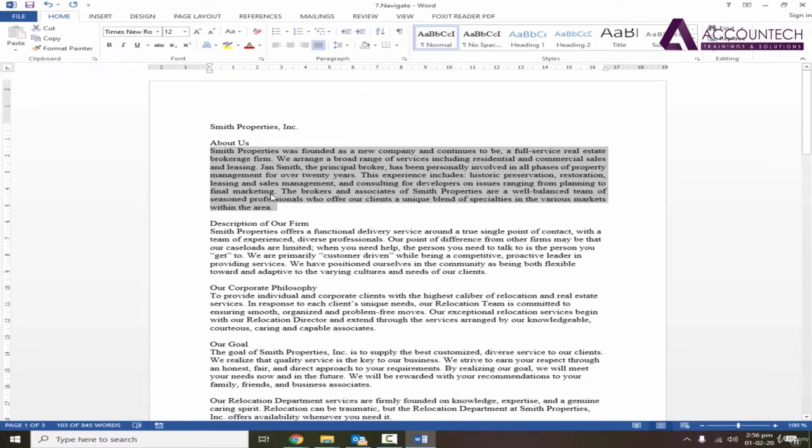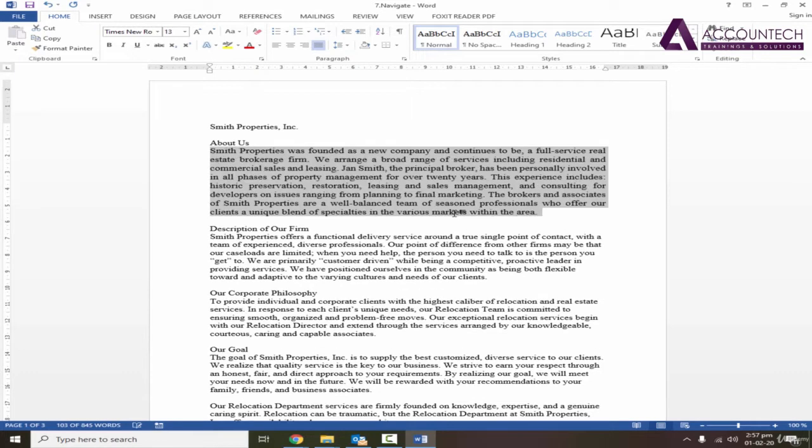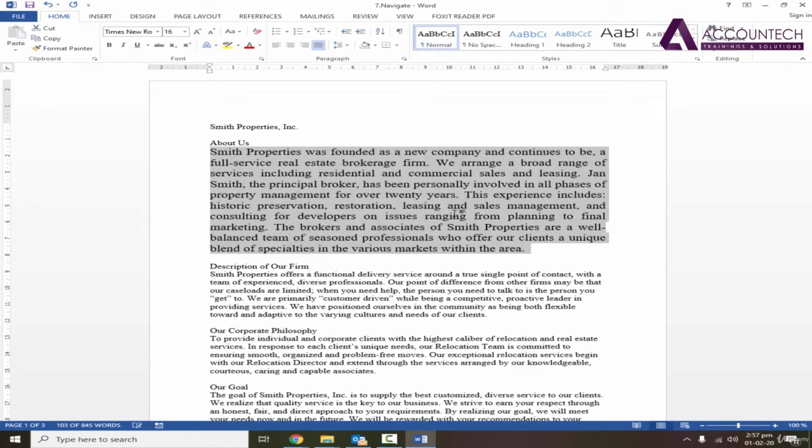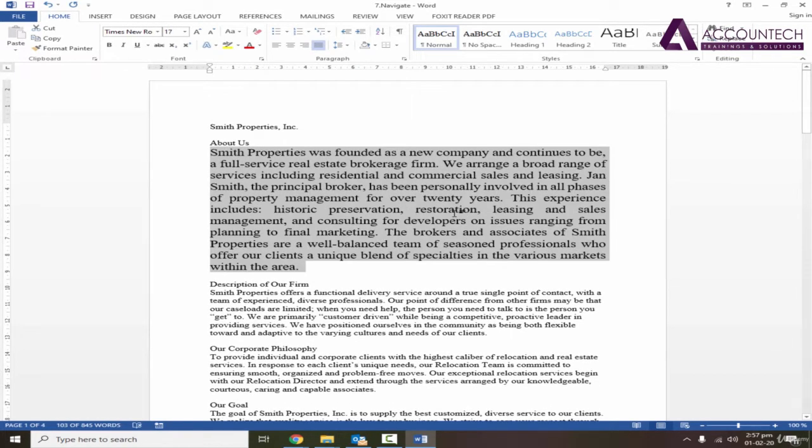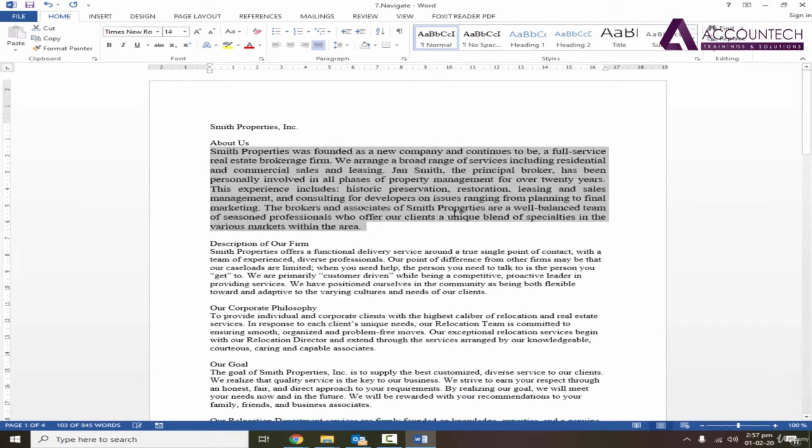Now similarly, if you want to increase the text size, you don't have to just go here and increase the size. You can use the short key for it. The quickest short key is hold Control and then press closing straight bracket. So this will increase the size, and similarly if you hold Control and opening straight bracket, it will reduce the size.